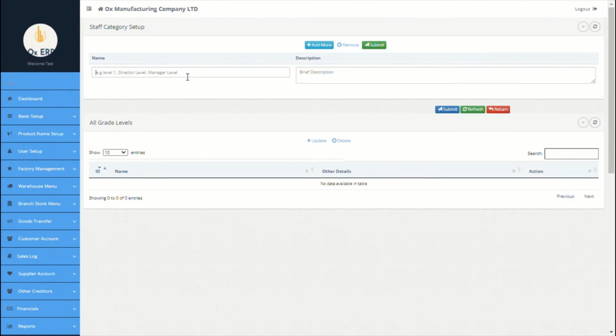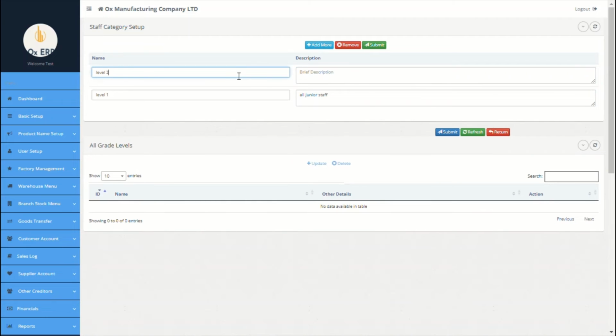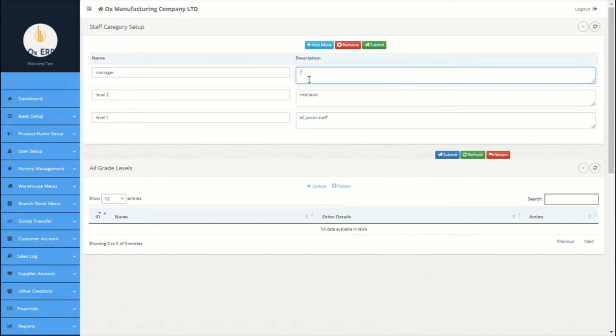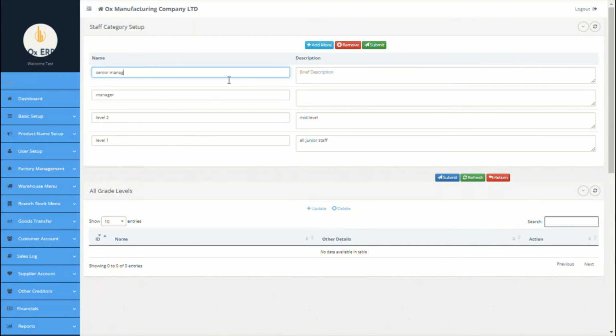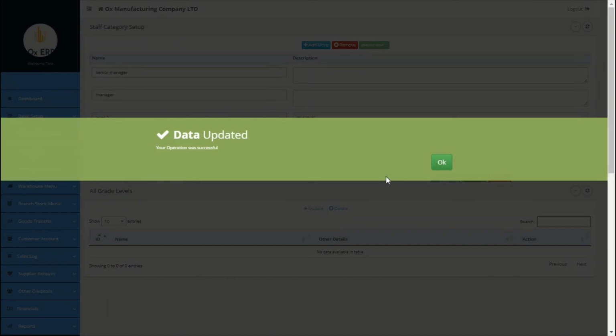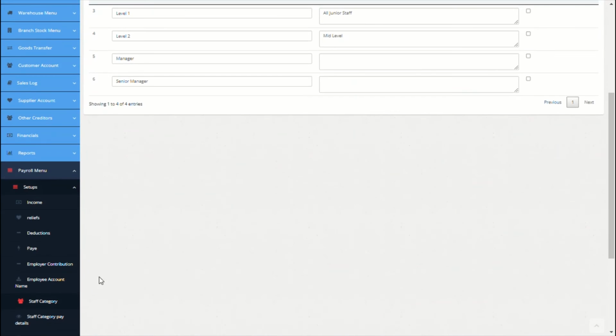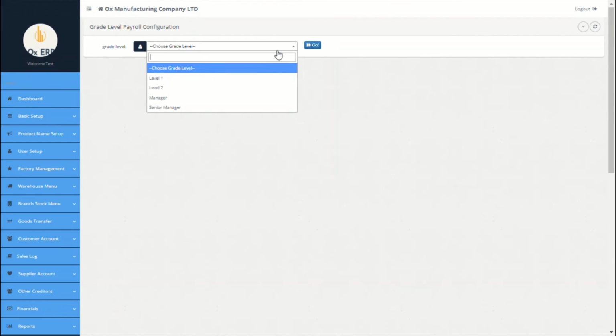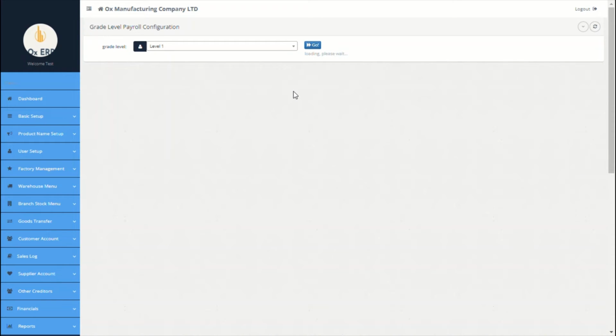Staff category. Here we set up different grade levels or steps or cadre of staff. Input the grade level name and a brief description. Staff category pay details. Here we set up payroll components for each staff category. Fill in the required details and submit.